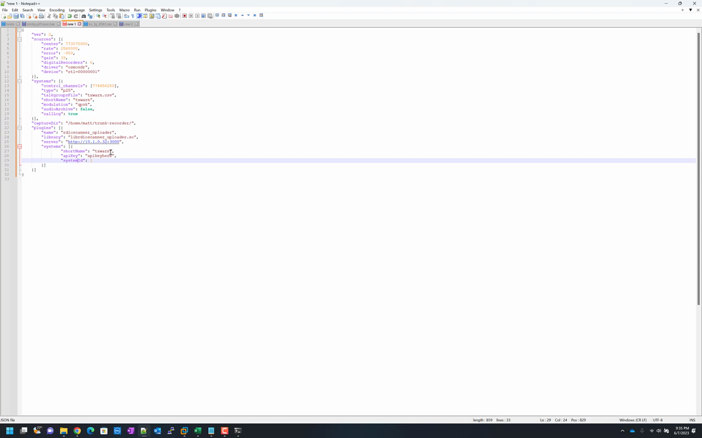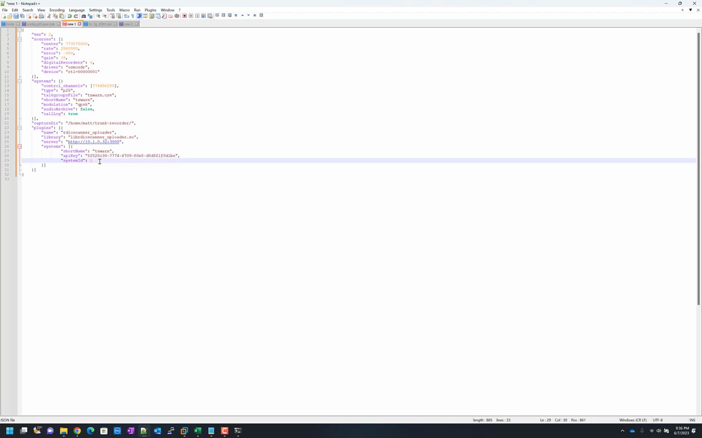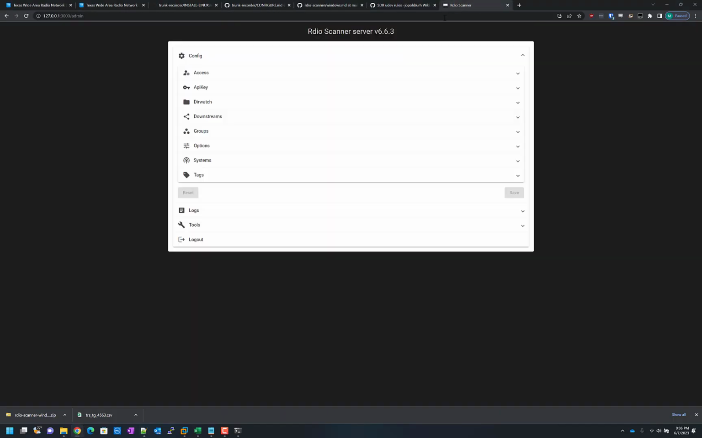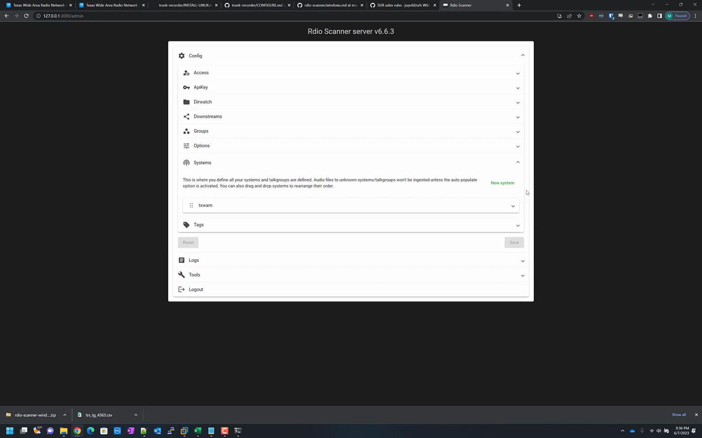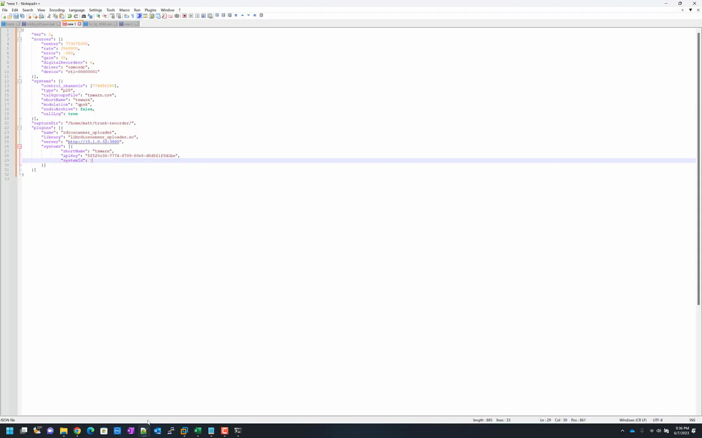So the short name, I'm telling it that I want to send this system to this plugin, this instance. And then right here where it asks for the API key, I paste in that API key that I copied out of Rdio Scanner earlier. And then I give it the system ID, which is that ID that I set over here under systems. The ID here is 1. So I just make sure that that matches over here.